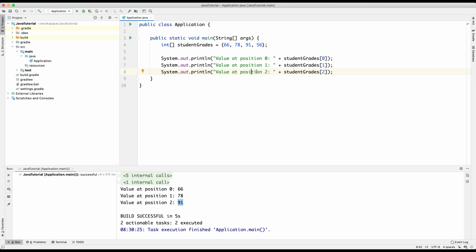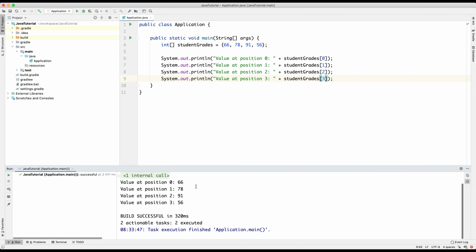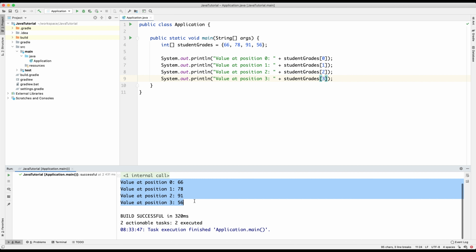So I'm going to go to line number 8 here, so value at position 2, and I'm going to hit Command D on my keyboard. I'm going to change this to 3, and I'm going to change that to 3. I'm going to run the application again, and you can see it still prints out everything exactly the same, but now we have them instantiated on a single line.